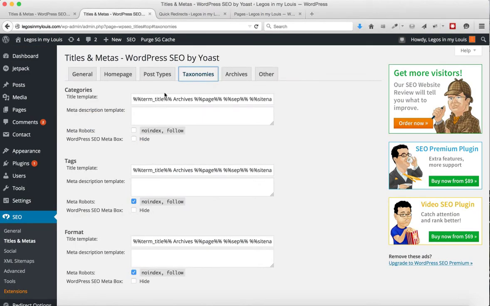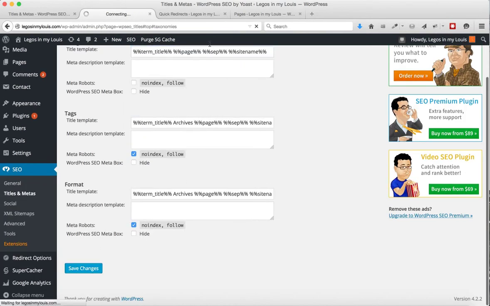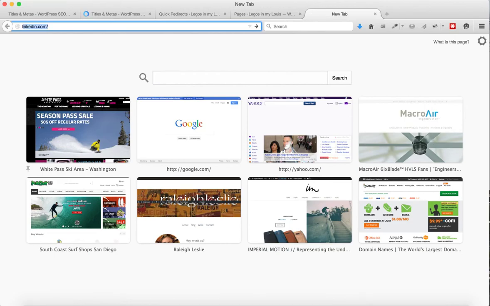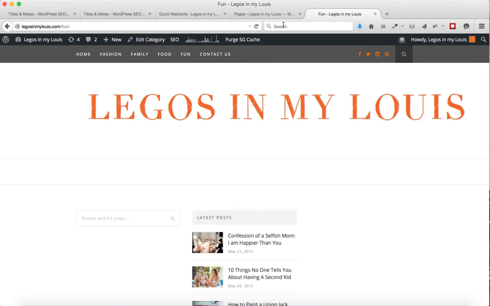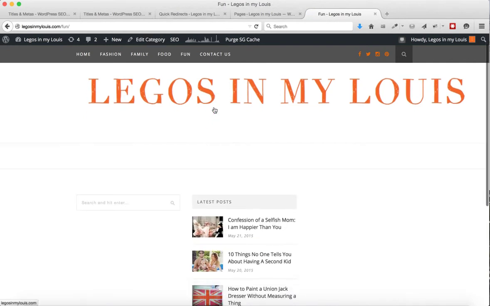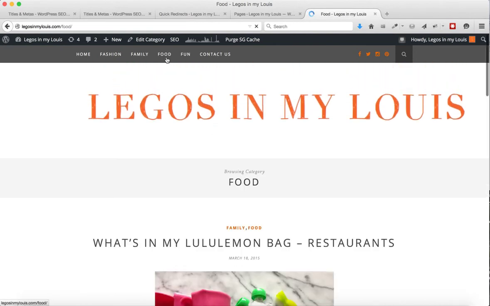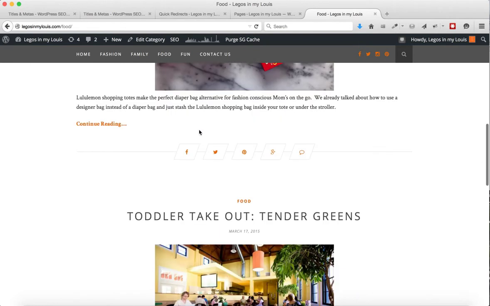And then if I go into titles and metas, back where I was, right here is where it says archives, and so I can just literally pop that out of there. Oops, and you actually want to just take out archives here, leave the space, and then save that. And then if we go back to the site, let's go to the fun category. We can see fun, Legos in my Louis, and there's currently no post in here, so we can go to food and see that there we are.